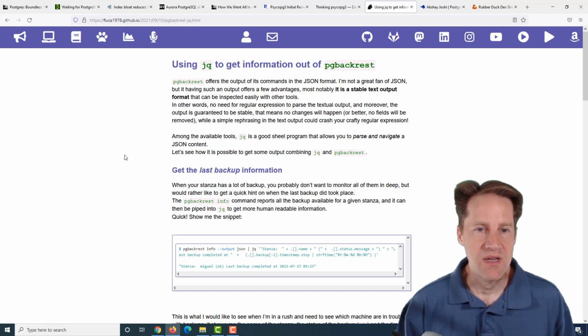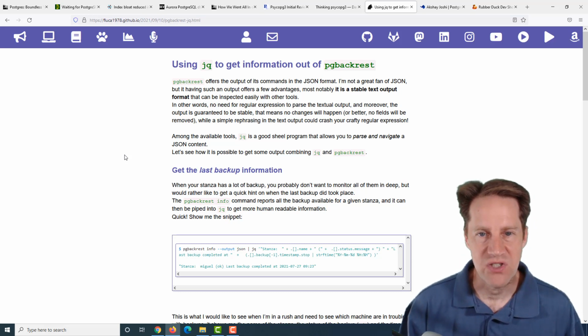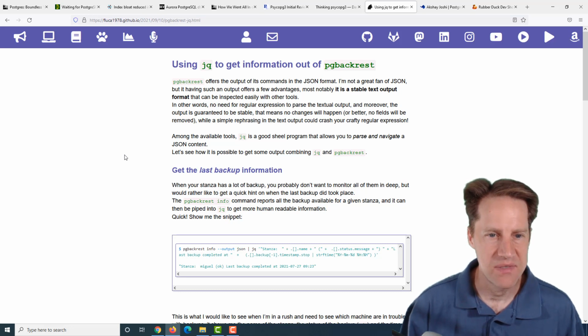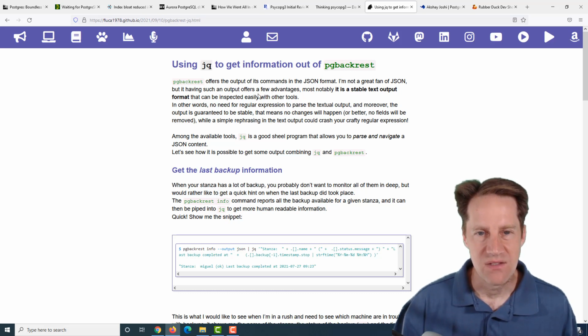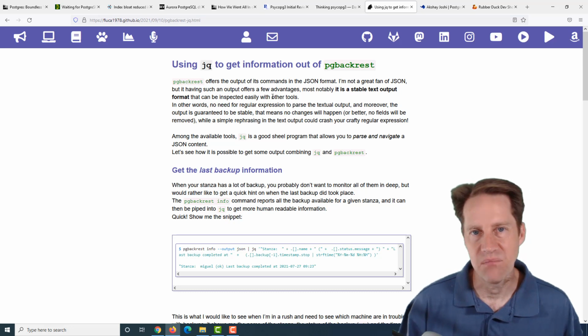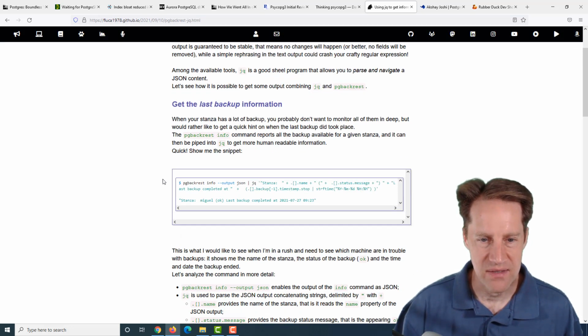The next piece of content, using jq to get information out of pgBackRest. This is from fluco1978.github.io. And this is a focus of using jq, which is a way to parse JSON from the command line. So apparently, pgBackRest's output is generated in a JSON format. So jq allows you to parse that and pull out information in a command line utility.